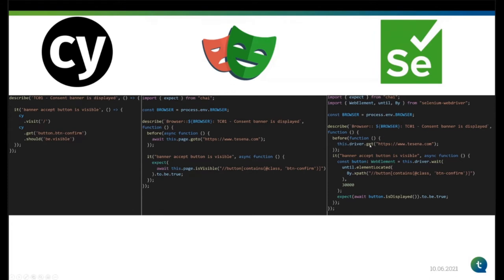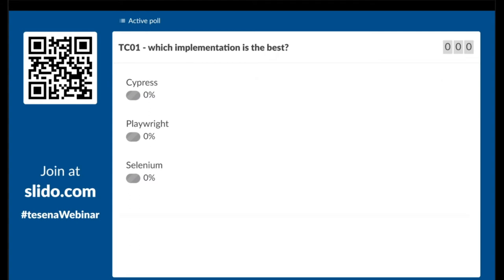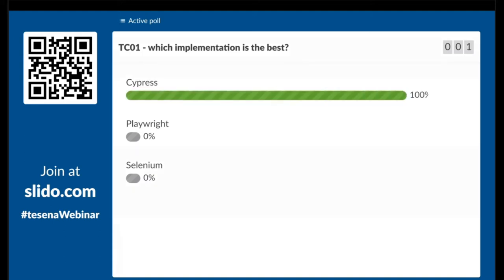Again, in the before, we have the driver, we will get to the Tesena page, and then we have to resolve the element. So here you can see, as is standard in Selenium, you have to wait until the element is located, and you have to explicitly use By.xpath if you are using XPath. So you can see the command is much longer and is nested. And then you will assert that the button is displayed. So yeah, this is the comparison of this test case in these three tools. And now it's time for you to vote. So which implementation is the best?